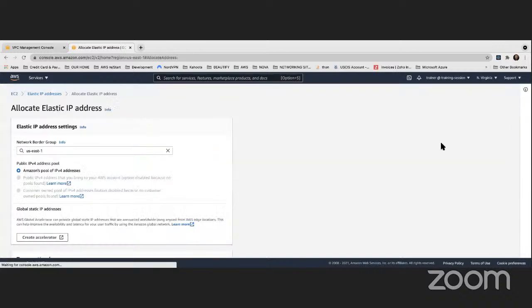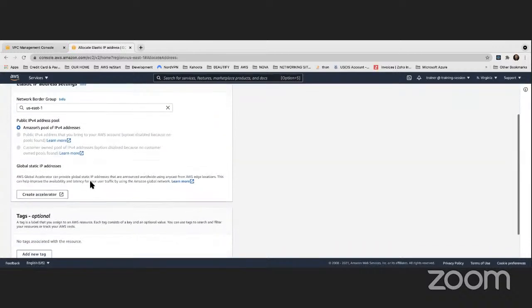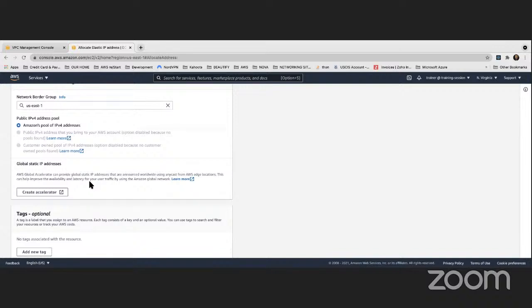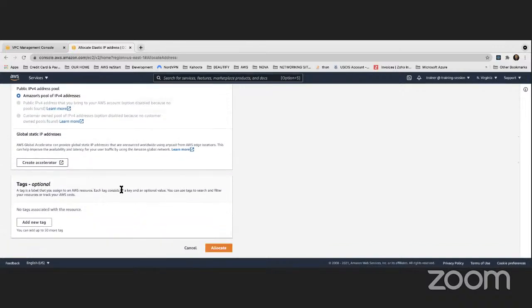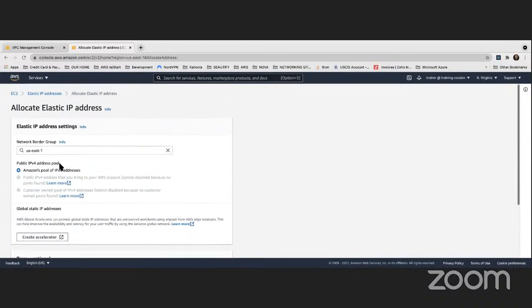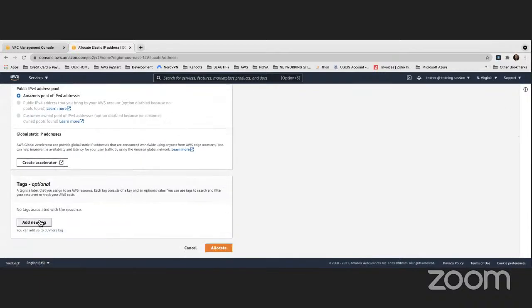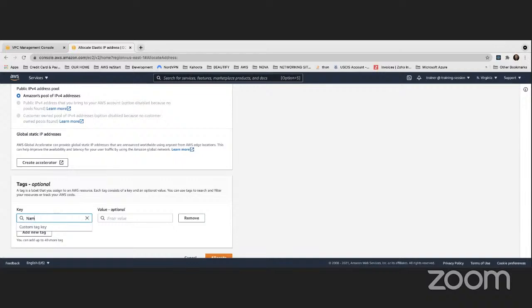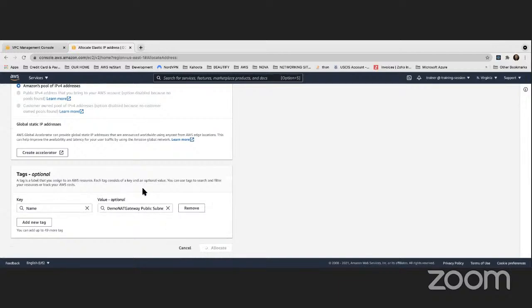I'm gonna allocate another one because I have to create 2 NAT gateways. Remember that I have two public subnets and 2 private subnets. So I'm going to create another one, and the tag is going to be name, and I'm going to say demo, and subnet 2. Okay, perfect. I'm going to allocate that.